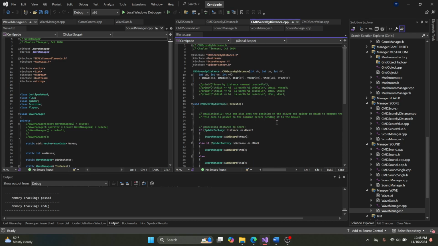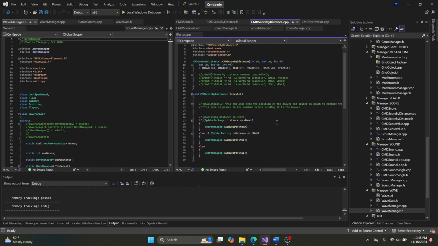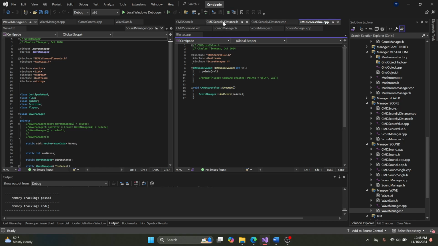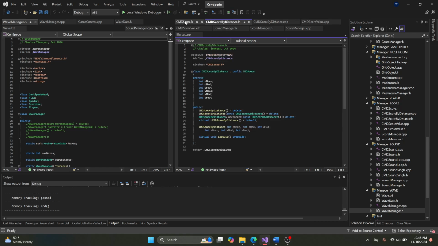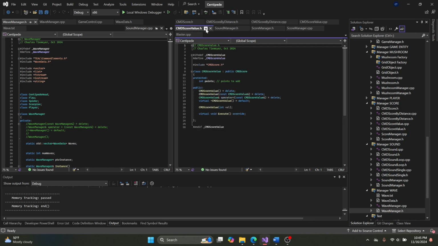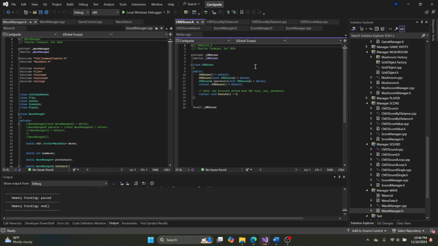So you got score by distance. I'll be honest, I didn't implement this very well. There's probably a better way to do this, but yeah, ugly. But it is what it is. Normal score. You got the execute, which pretty much just adds the points. So, that's cool. Next is wave control.